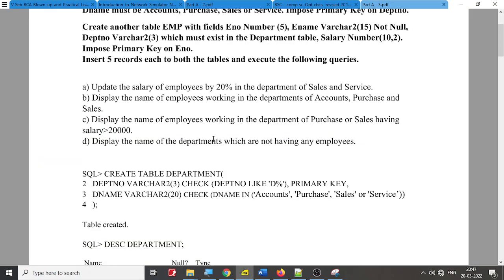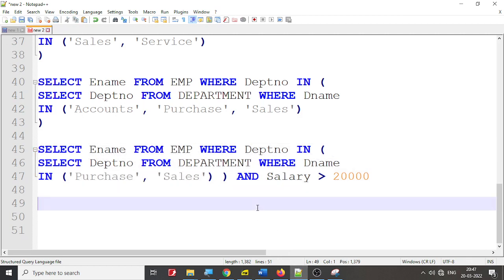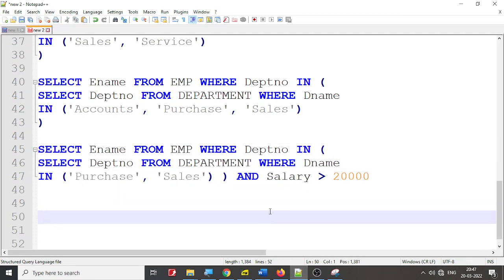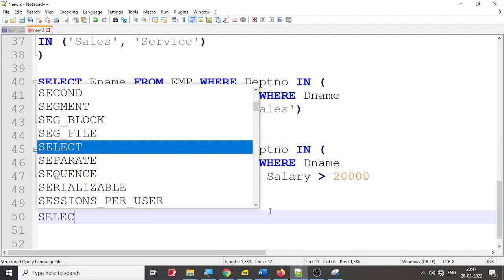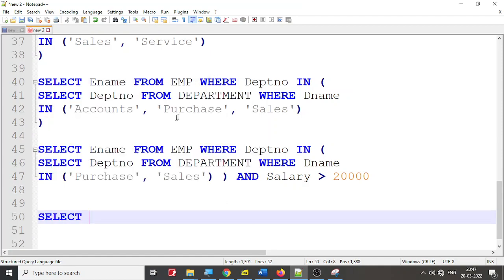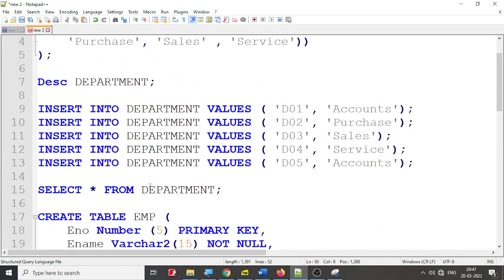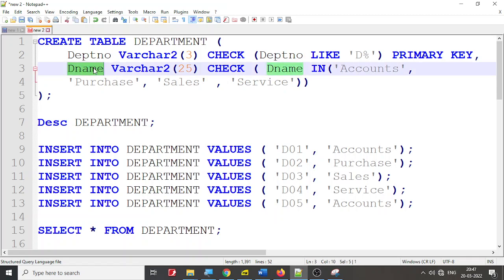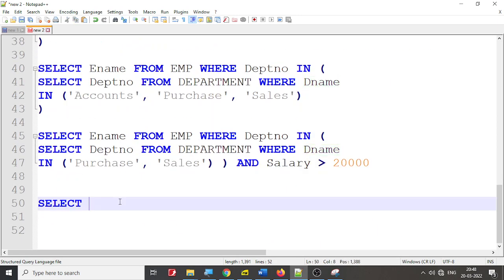Let's go to the last part. And what do they say? Display the names of the department. So let's first break down the question. How do you display the names? Select the department name. Look at the table over here. What do you have? Department name, D name. Display D name.